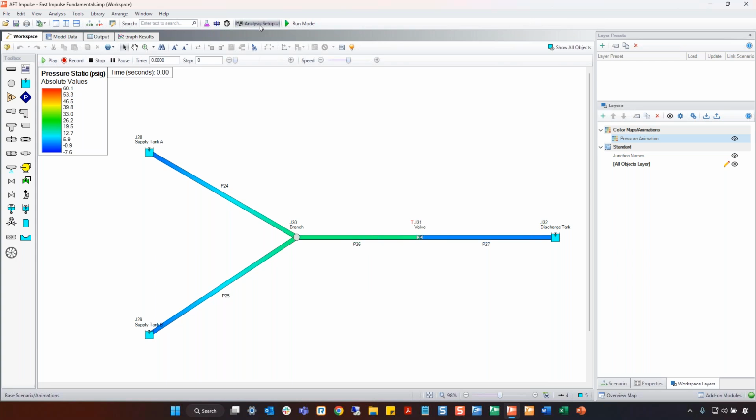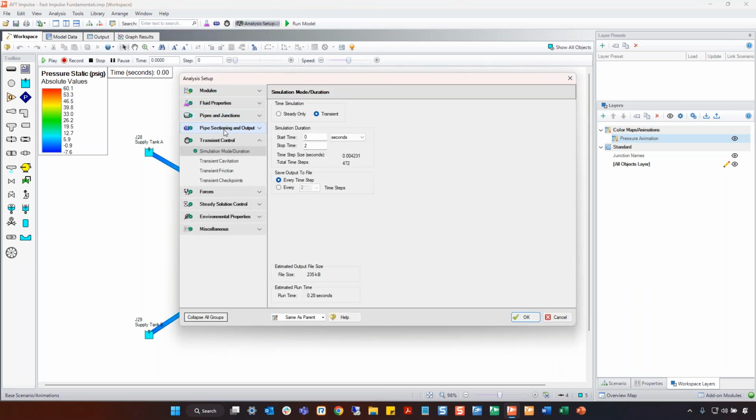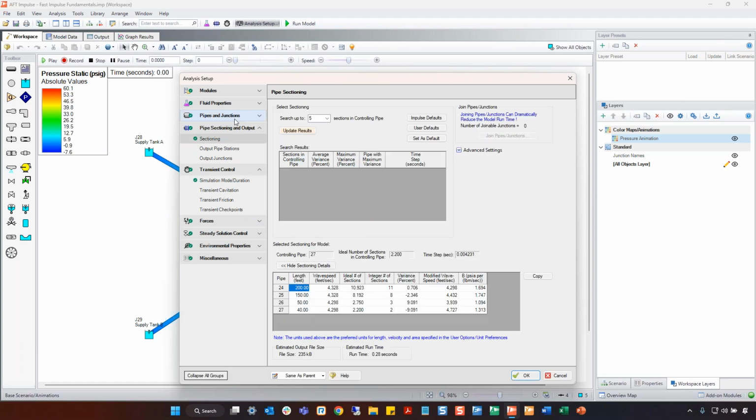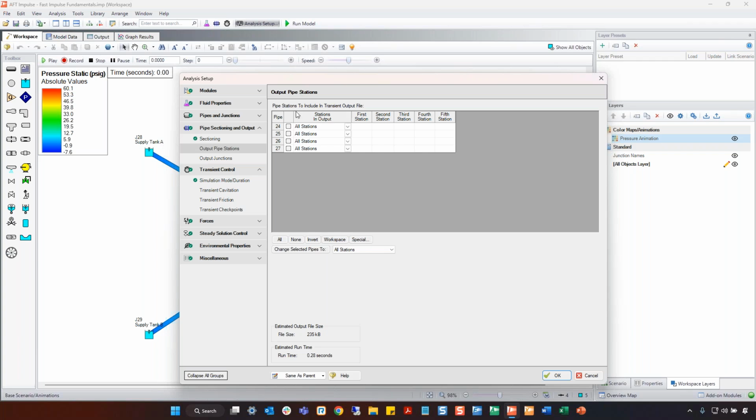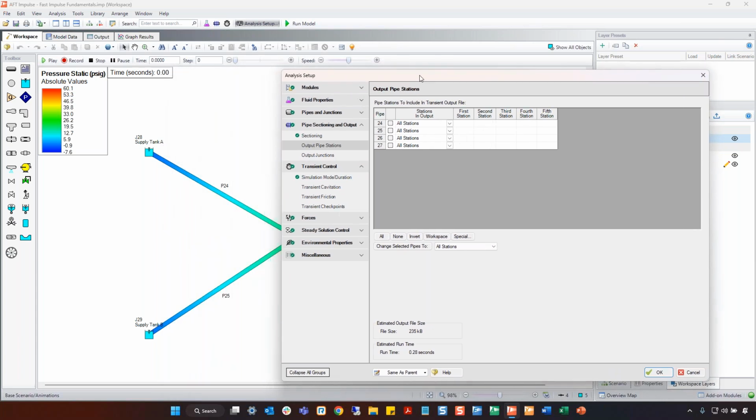I almost forgot. One of the most important things in order to build an animation in AFT Impulse is to make sure to save all stations to your output file. So when we were talking about sectioning, we were talking about computing stations. By default, Impulse, in order to decrease the size of your output files, will only save the inlet and outlet of your pipes to the output file. However, that creates a pretty choppy animation.